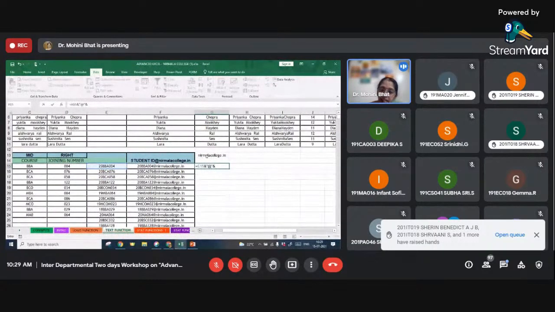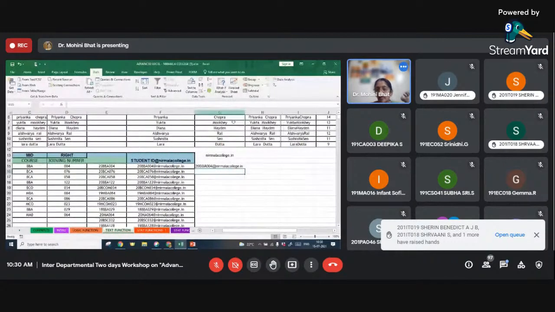Now you need not write nirmalacollege.in. You select that cell already written, no? That's it. This is also correct. You can do it like this also. Now see here, 20BBA004@nirmalacollege.in. If you want to make everything fit in one, bring your cursor here and double click. Automatically, you need not drag. It will take sufficient place as much as it needs. Okay, now drag it over.